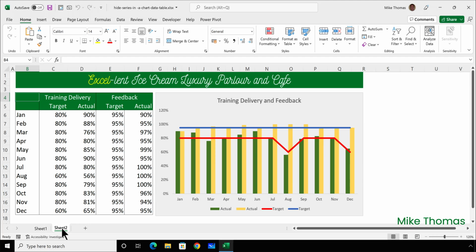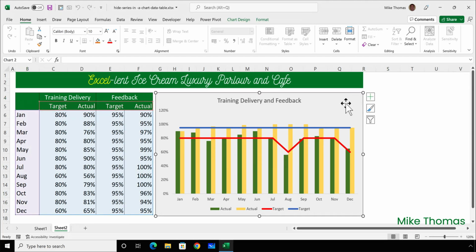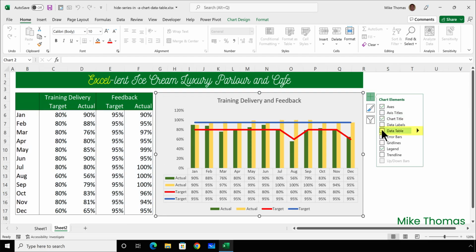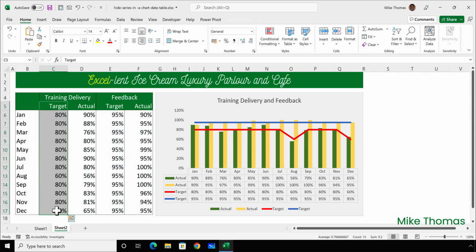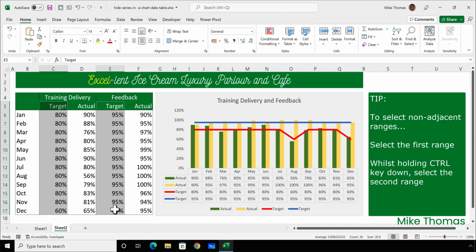So let's switch over to Sheet 2, where I've got a partly completed chart. To add the data table, click on the chart, click the plus sign at the top right, and put a tick against data table. To remove the two target entries from the data table, I need to select C5 to C17, you'll notice I've included the heading, and also E5 to E17. To be able to select two blocks of cells that are not next to each other, I need to hold the control key down on the keyboard while selecting the second set of data.